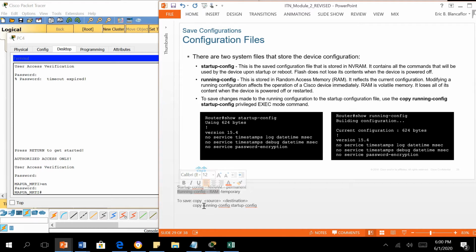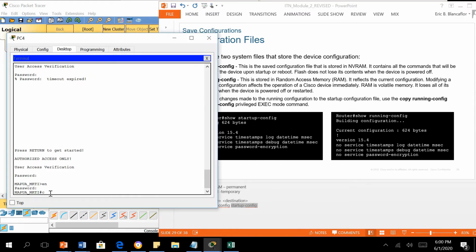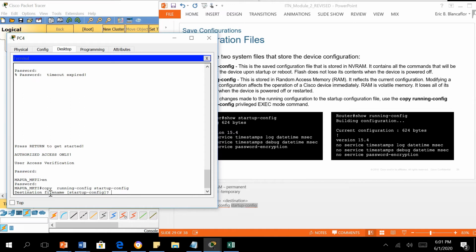So we type running config, and the NVRAM in our iOS is the startup config. So in here we type startup-config. Again, the command to save is copy. It's in the privilege mode, by the way. So it's copy running-config and then startup-config. Okay, and then enter.